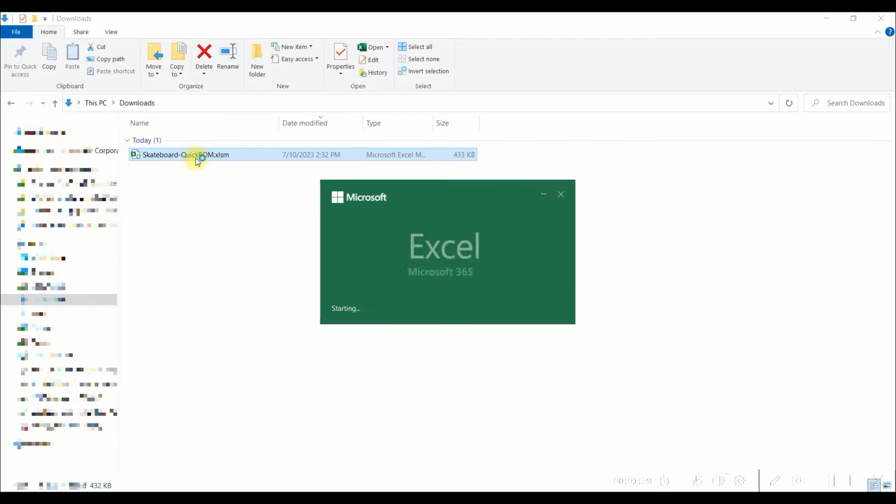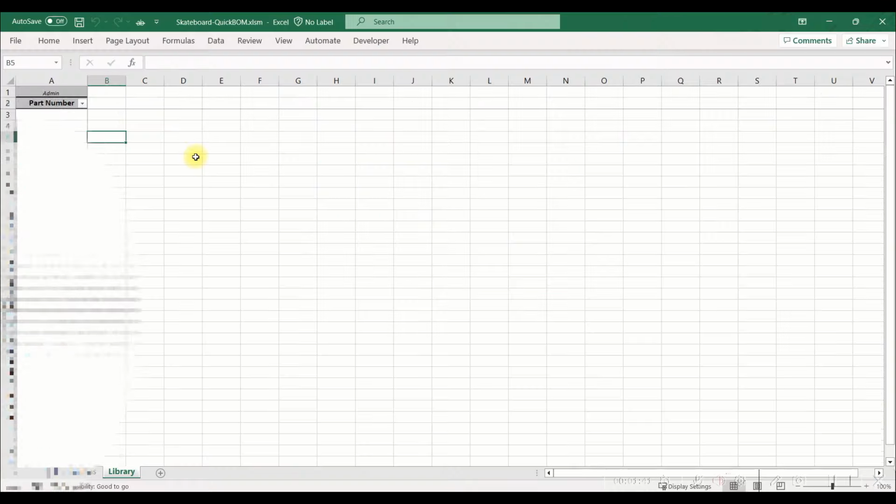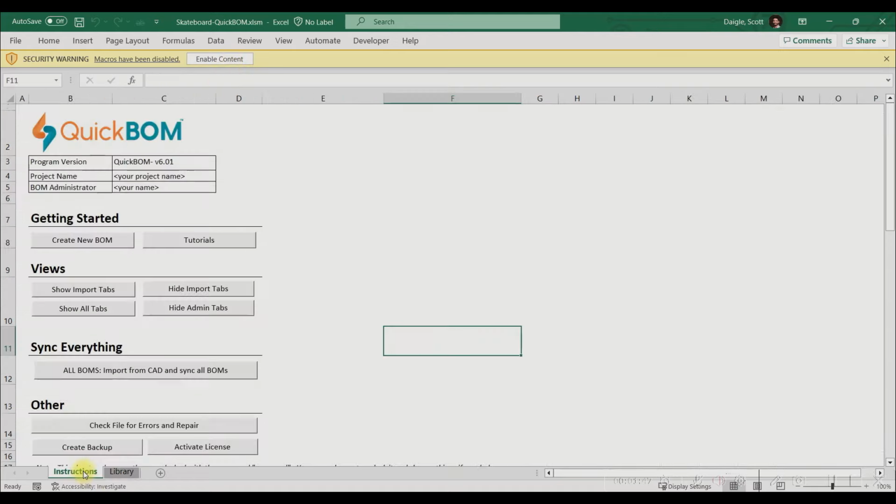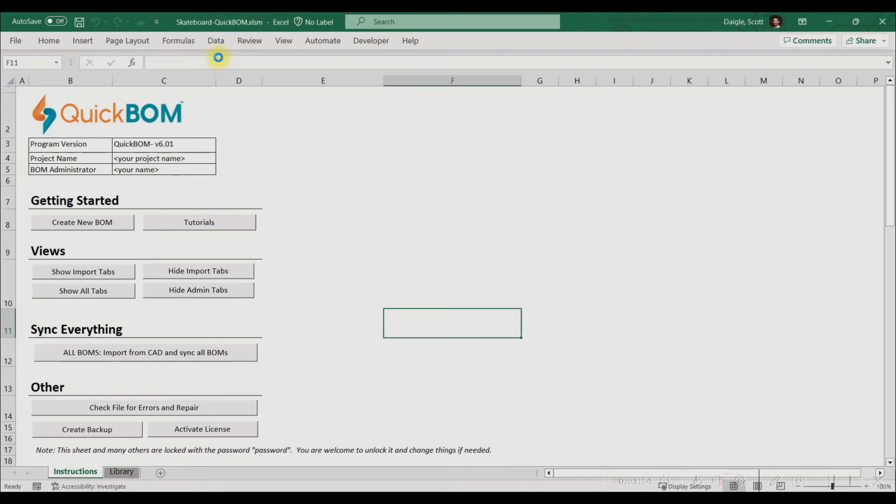Sometimes when you open an Excel file with macros, you have to click this little banner up here to enable macros. If this doesn't show up for you, you're good to go. But if it does, just click Enable Content and you'll be ready to proceed. First things first, let's give this project a name. We'll type Skateboard, and I'll type my name to let others know that I'm the administrator of this BOM.